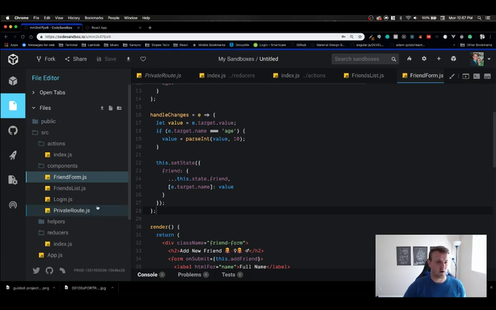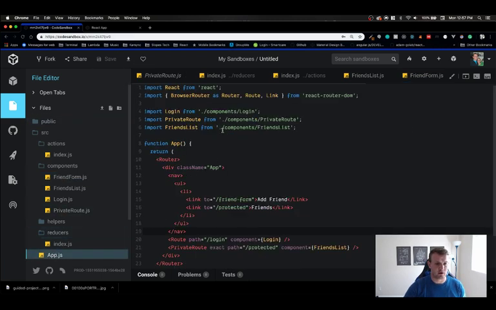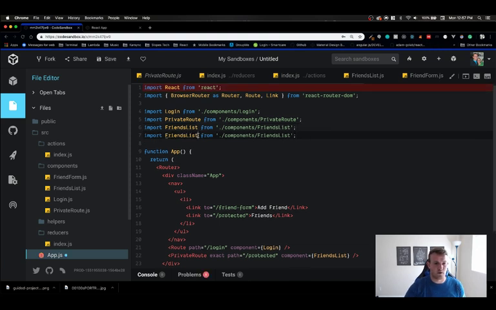All right, so let's go add this to our app.js. So we want friend form added in here.